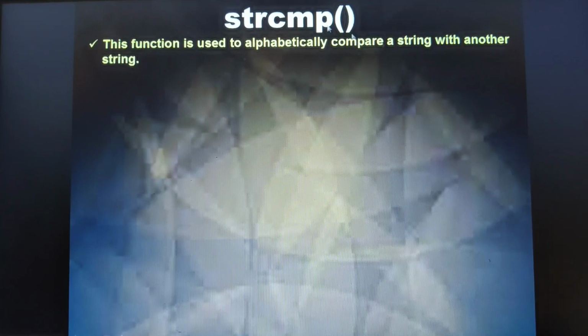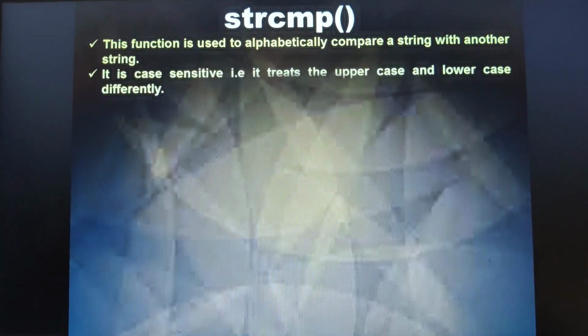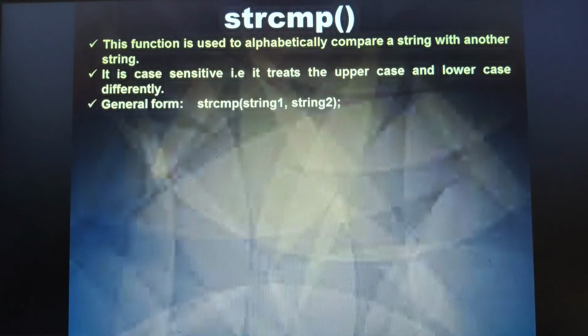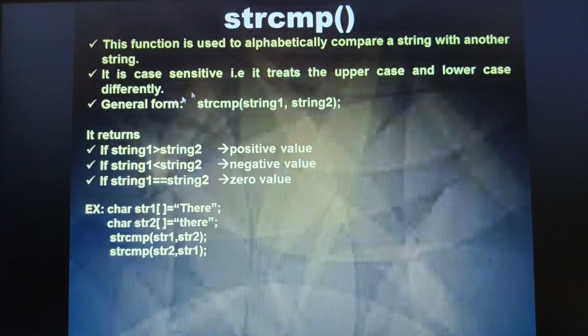See, strcmp is a function which is case sensitive. It treats uppercase letters and lowercase letters differently. Now let me explain this with an example. See, the general form is strcmp string 1 comma string 2. When I pass these arguments, it will compare the contents of string 1 with string 2.